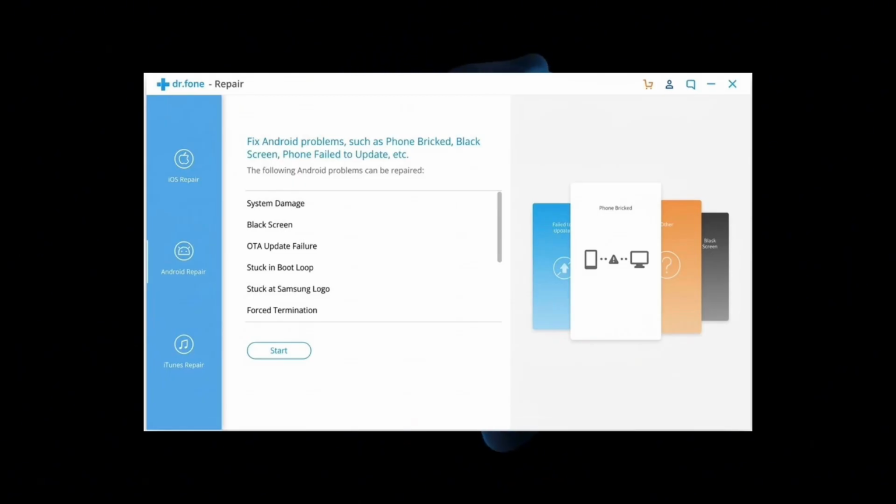I hope these solutions will help you in resolving ESPN app not working issue on Android.